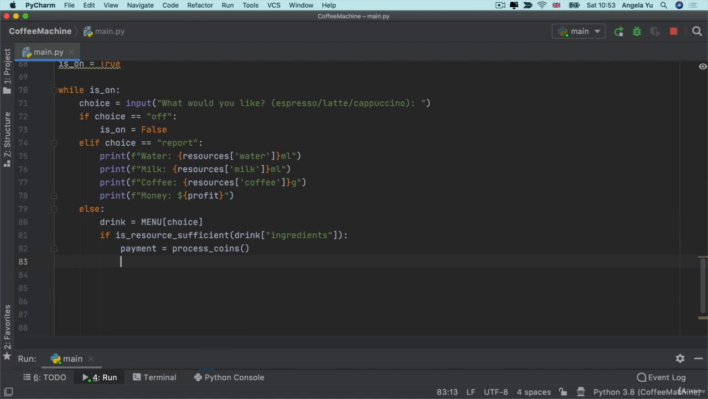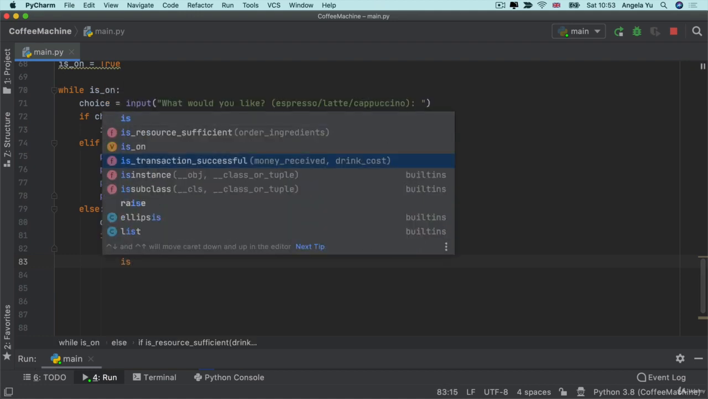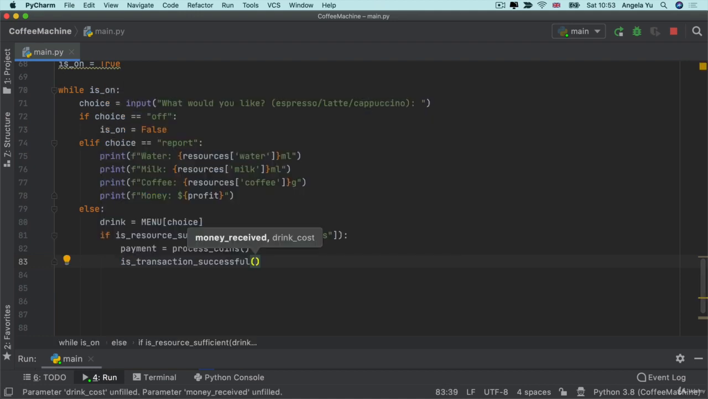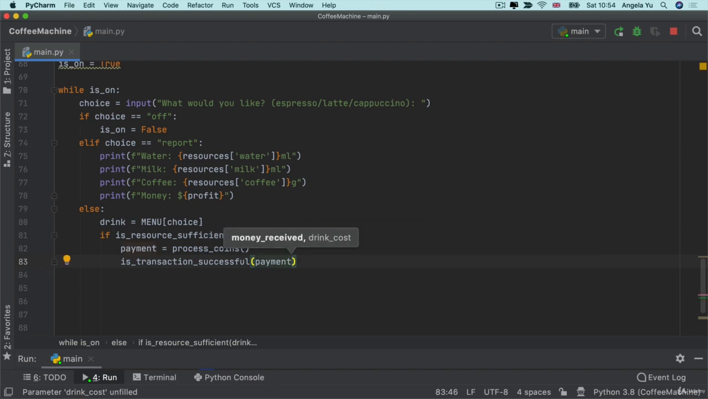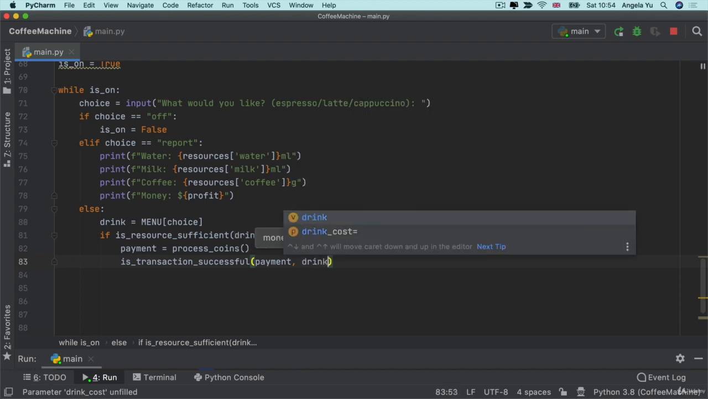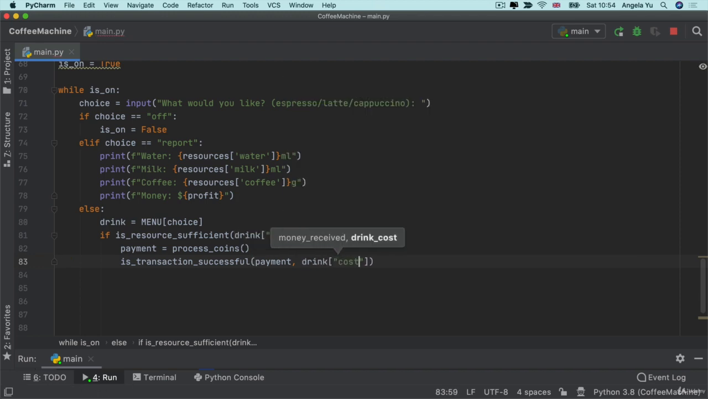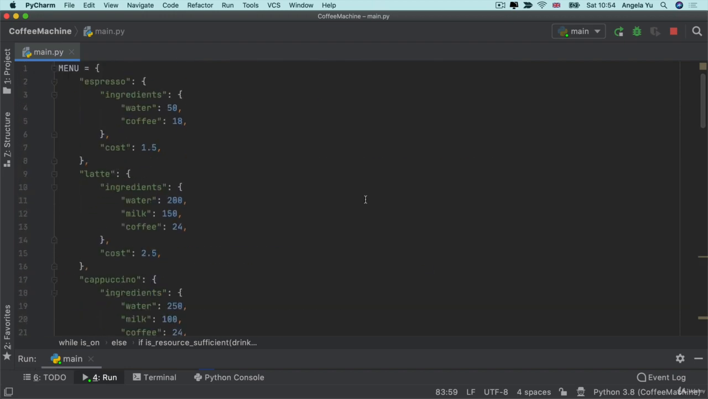So now we're ready to call is transaction successful, and we're going to pass in the money received and the drink cost. So the money received is of course going to be the payment from the previous step that was calculated from all the coins, and the drink cost is going to be based on the drink and it's under the key cost, which we can confirm up here. So the drink is this dictionary, and then there's the ingredients and the cost.